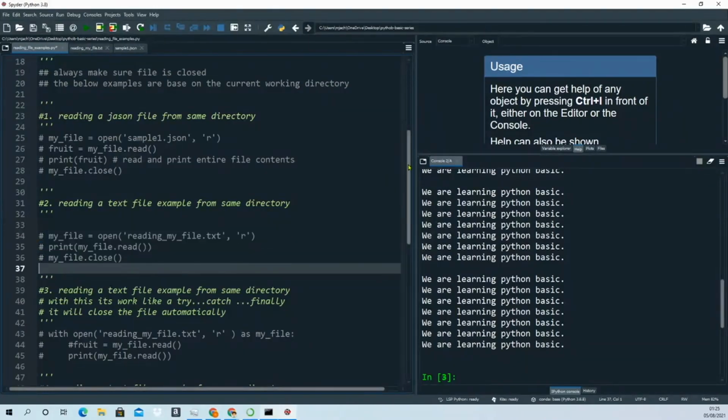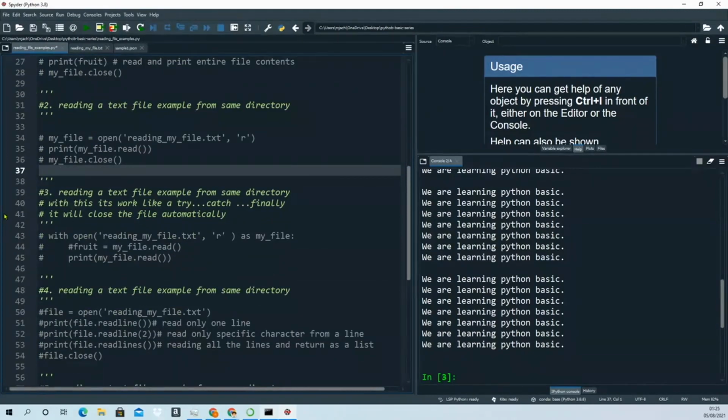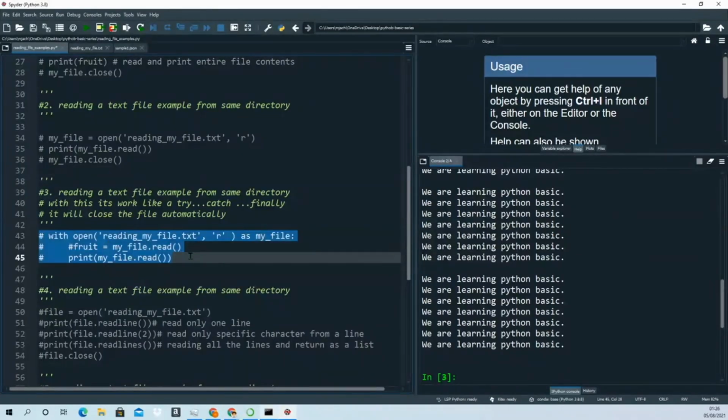Another way is to open a file with a context manager, with open. In that scenario, if anything happens, it will close the file automatically, even if you don't call the close method. It works like try, catch, and finally. I haven't created any video yet on how to do try catch, but we'll go through all this stuff. In this example you can see I'm opening my same text file in read mode as my file name.